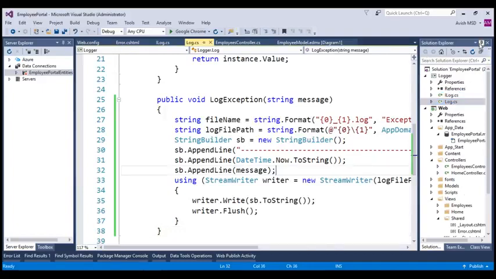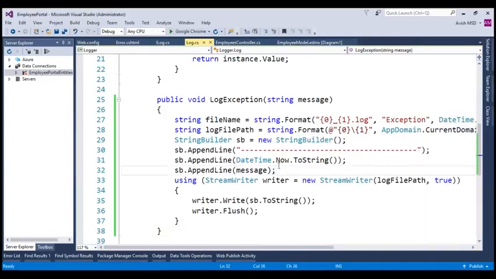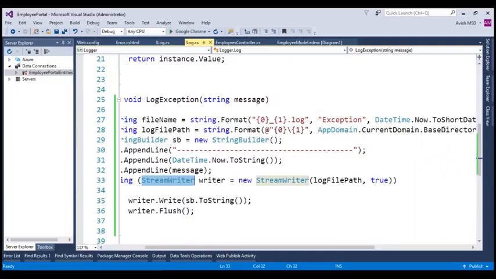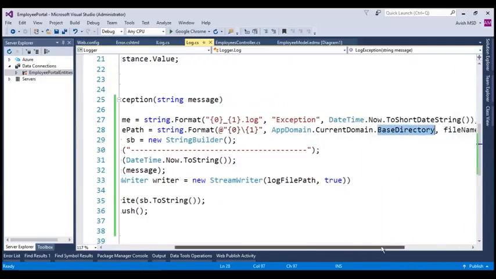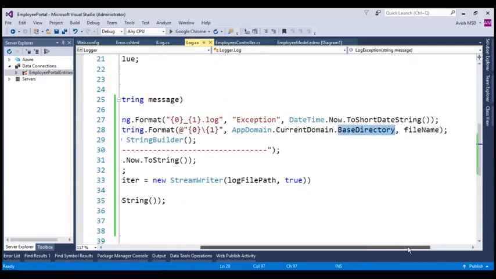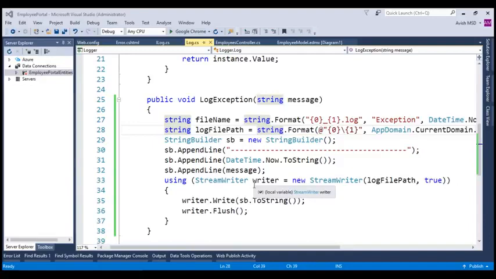Now, if you inspect the code, we are creating a stream writer to log the exceptions to an external file path, and we are choosing the current domain's base directory as the file path. We are assigning the file name as the current date's short date string as well. We will skip further discussion of this code as this is not part of the scope.